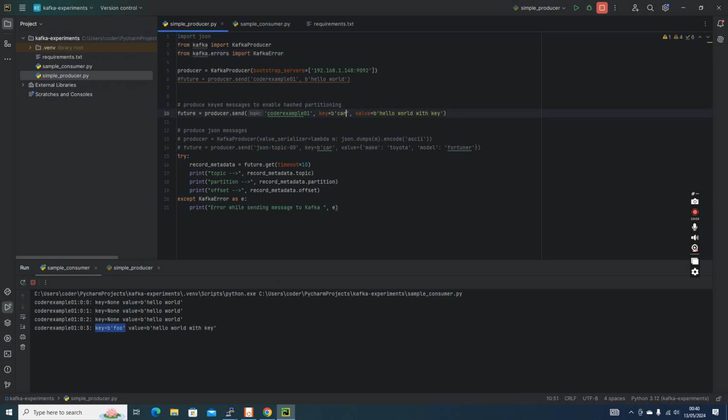I can send something else, maybe car. So key equal to car, value equal to hello world with the key. Now I have added a new key and I am sending again. Now the offset is 4. You see offset 4 came, and key car, I updated the key. This is the actual message value, and this is the key.